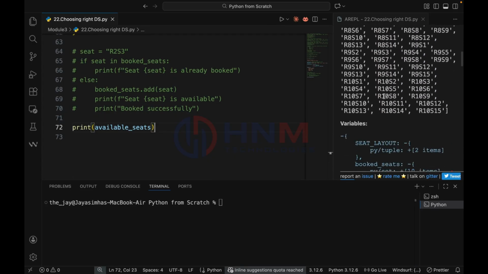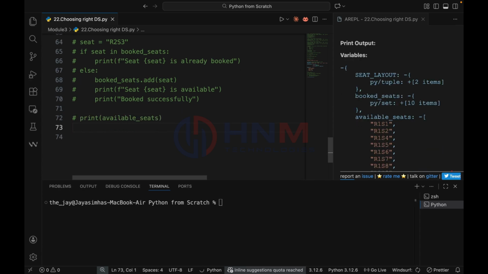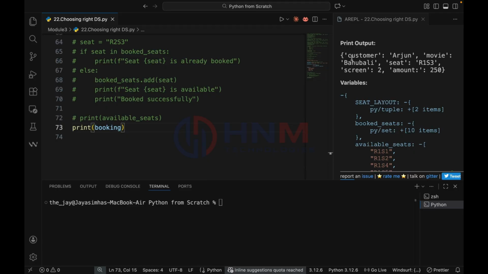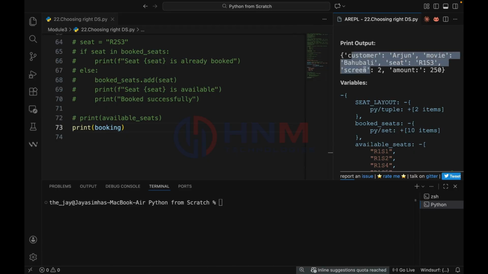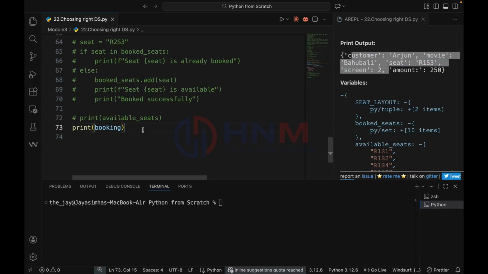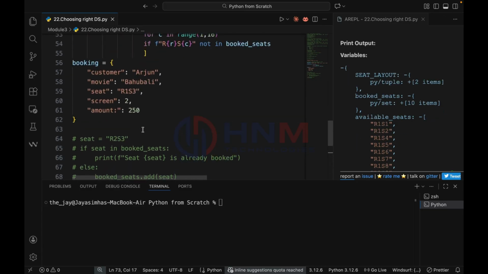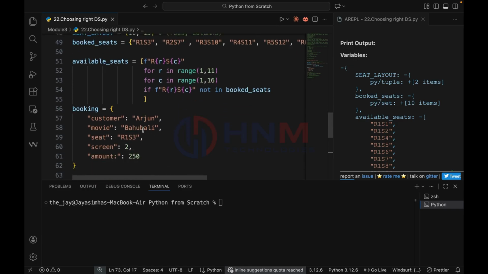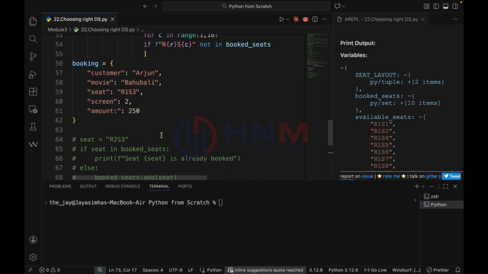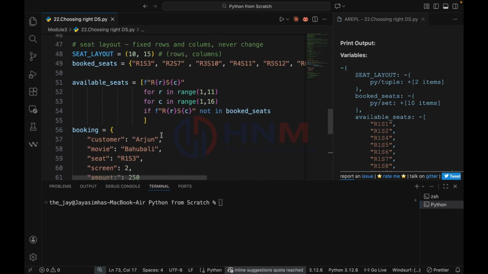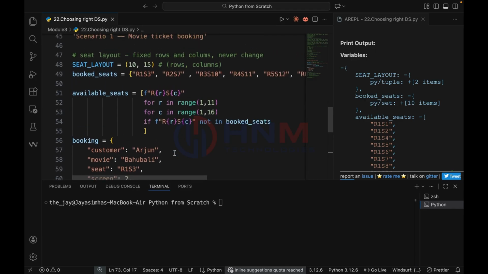These are the available seats, and now I'm going to print the booked seats. So I'm going to check the booking. See, customer Arjun, movie Bahubali is already booked. So this way you can do this with the help of all these data structures we used here. Here we mainly used the dictionary, list, and tuple.